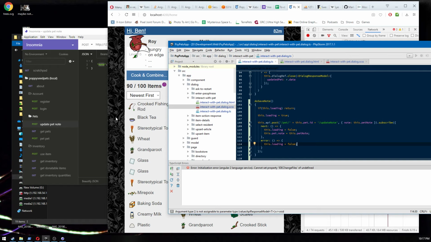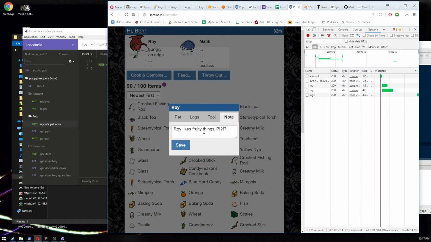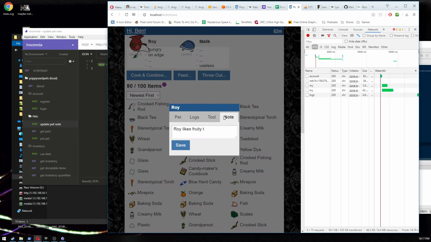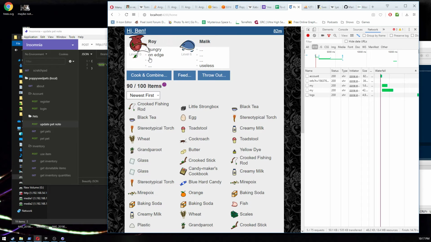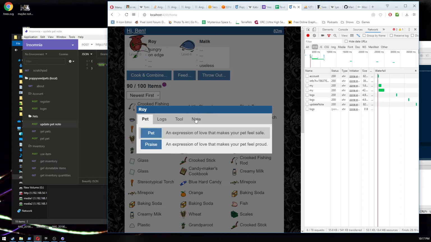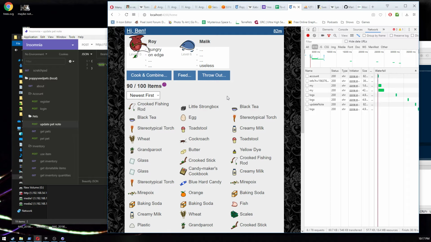So okay, let's see if that works. If we open the pet and we take this out, if we tab around, it's still going to have that note. Maybe that's a good thing or a bad thing, I don't know. But now if we reopen it, it should be reset. Great. And only when we hit save, like he likes fruity things, save, and now we reopen it. Great. Now everything works beautifully.